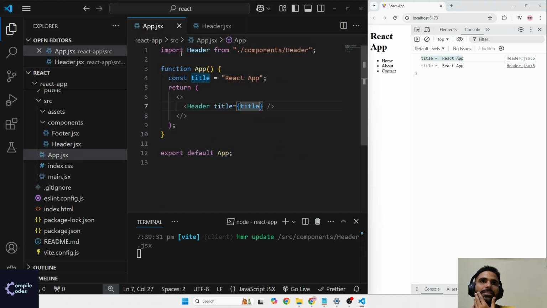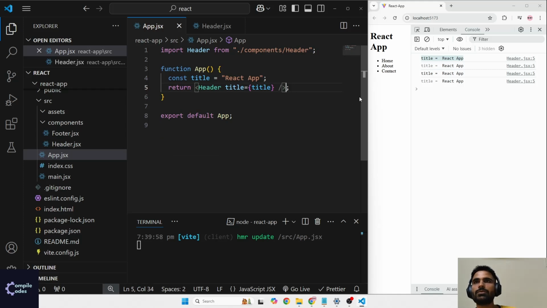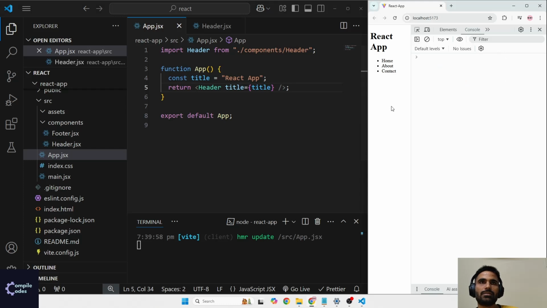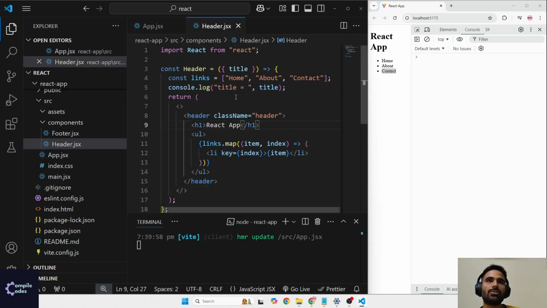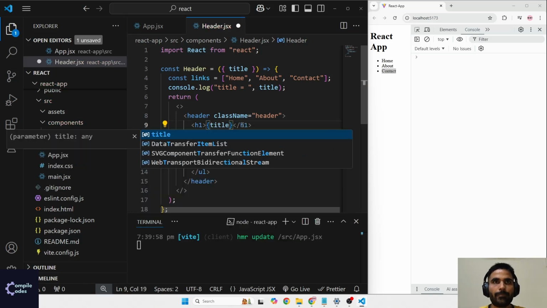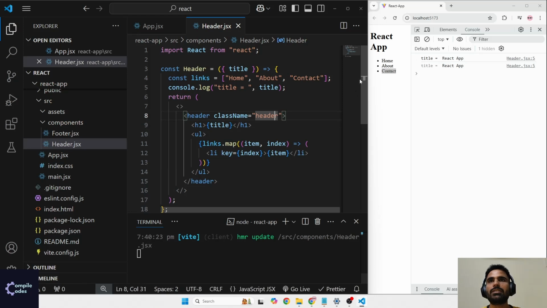So this is getting passed from your app, which is your parent component, and header is your child component. So there is only one tag. You can also remove this fragment. This works fine. Okay. So you are passing this title property from parent to your child component, which is header. So if you go to your header, you can use this title here inside the return statement like this. Save this, and you still see that this is showing here.